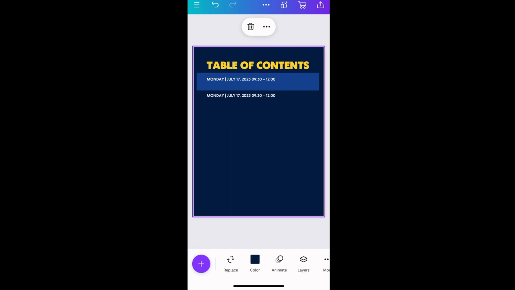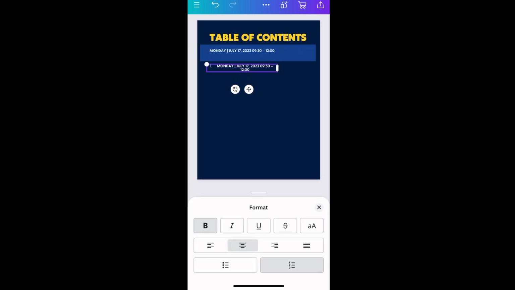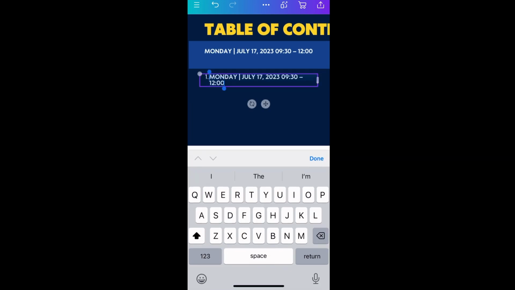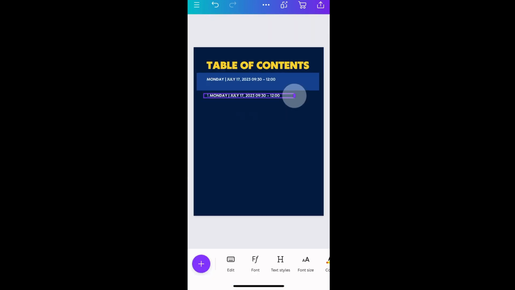Leave that there for a second. Going to go here, the format, and I'm going to do 1, 2, slide it on over. I want to slide this on over to this box, like so.